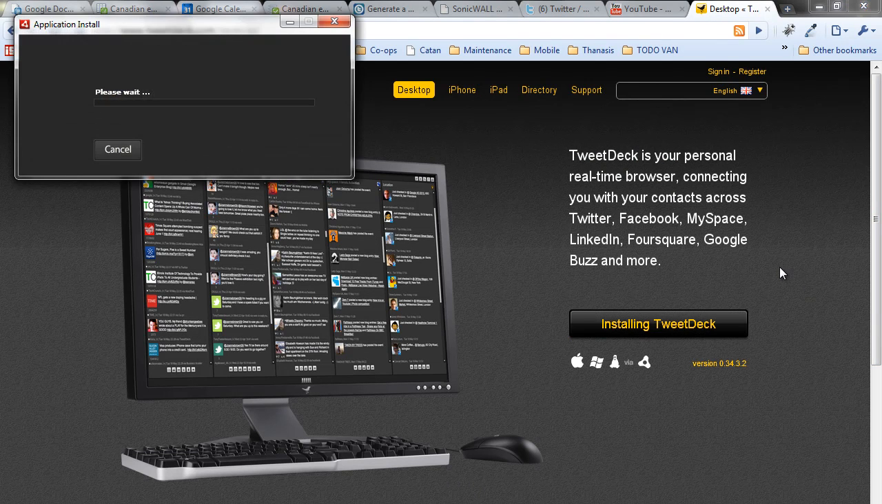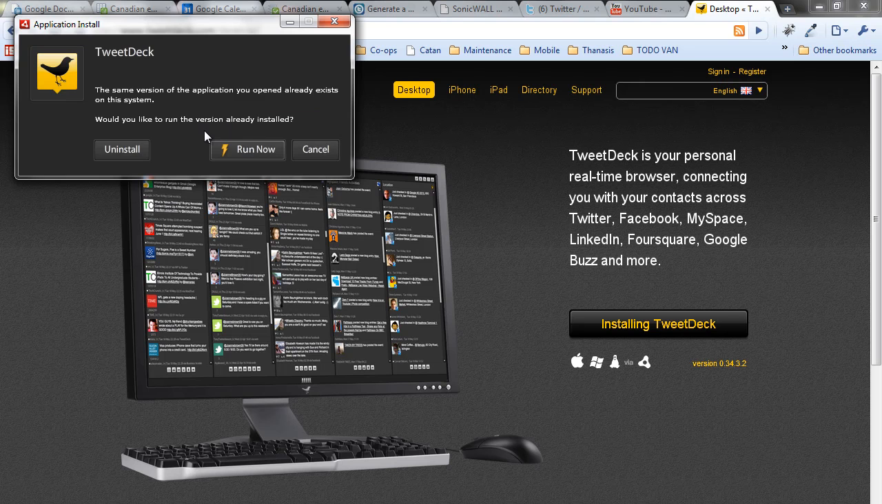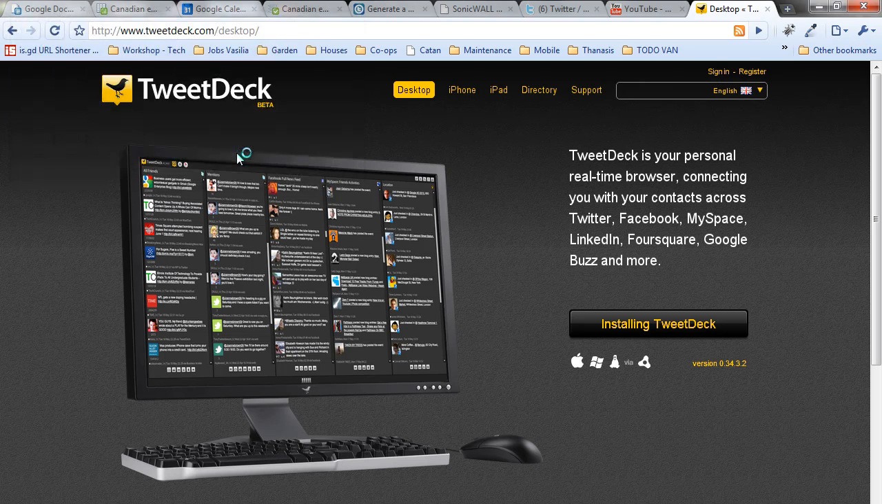It'll ask you to install TweetDeck. And a little pop-up will show up and you'll wait and you'll say that you want to open it and it'll install the application. Now I've already installed it, so I can just run it.